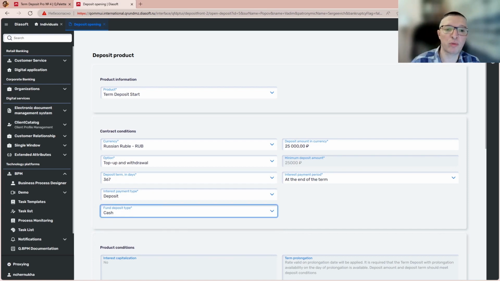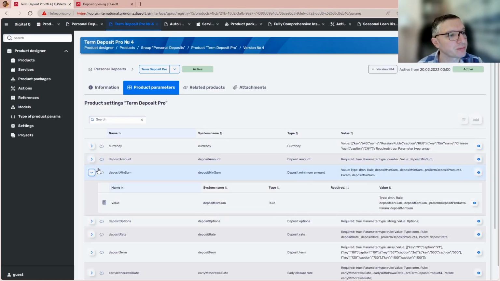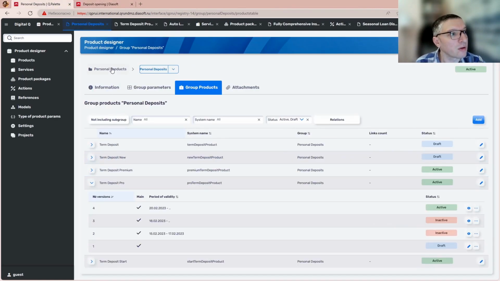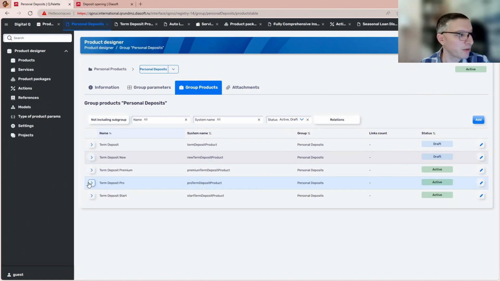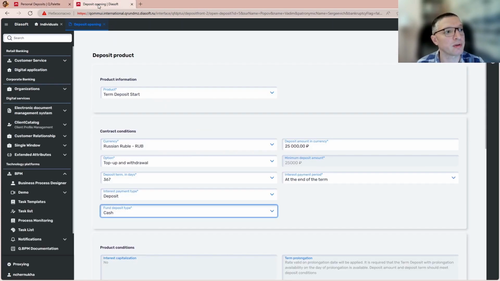So in the form I see all the parameters which are configured in the Product Factory, and the possible values coincide with the settings of the product in the Product Factory. As I said before, the system is configured to make accessible only products in active state. It means that deposits which are in draft or inactive state cannot be chosen on the form. If I go back to the Product Factory, we see here that only 3 products are in active state, and you see them in this form.